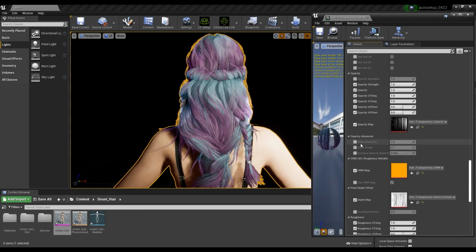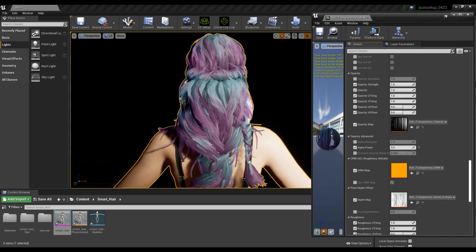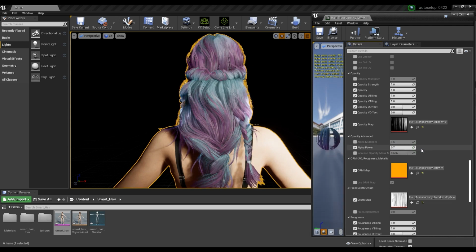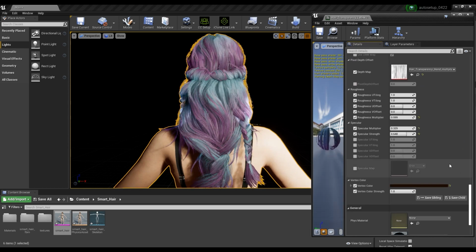You can also adjust the alpha power value to get thicker or thinner strand results in certain areas of the hair as well. Each hairstyle will be different, so make sure to adjust this to your own preference. You can also adjust various other values like specular strength and multiplier here to get more sheen on the hair as well.